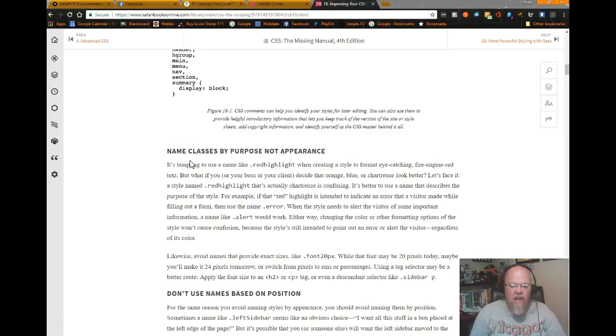We don't want to say pink, or we don't want to say red. We don't want to say those colors, because down the road we could change that color to something else, and now that name is basically no longer valid. So they're saying dot red-highlight. Actually call it something else, dot error, dot alert.